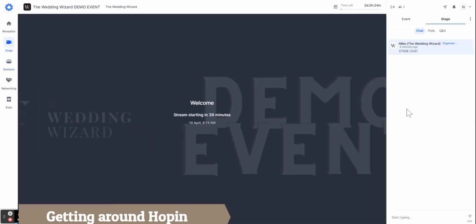So let's just very quickly come up to the stage so I can show you what this right-hand side looks like. Every time you navigate somewhere else and hop in, this right-hand side changes slightly. The event is always there because you're always in the event, but depending on what area you're in, you might have a slightly different navigation beside it. So right now we're in the stage, and here you can chat on the stage chat. You can go back to the event chat, which is different to the stage chat.